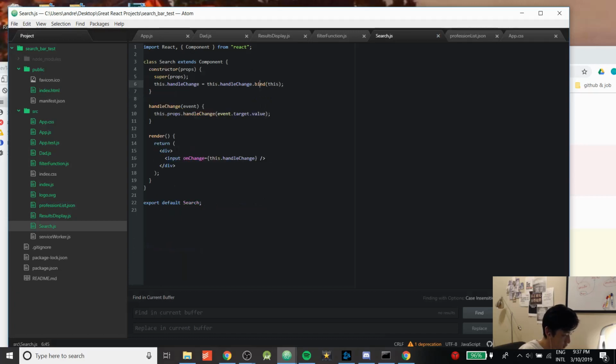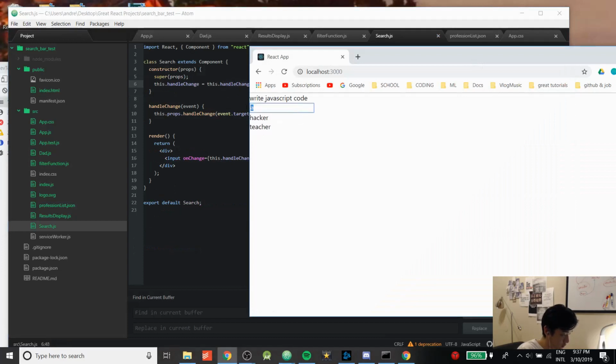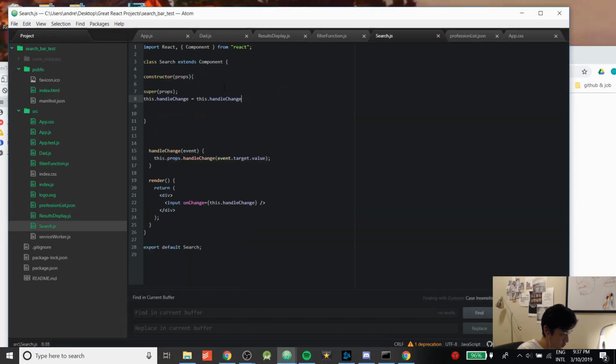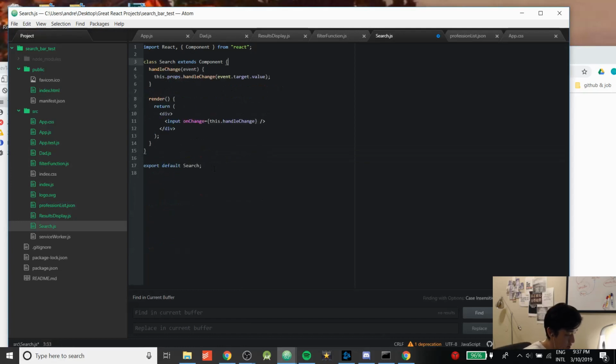Or we can just go all the way back to this syntax right here, an arrow function, and an arrow function will automatically have this working.